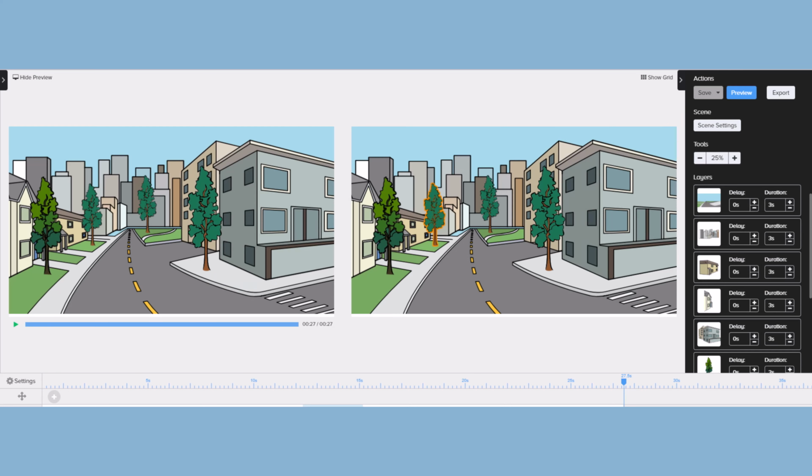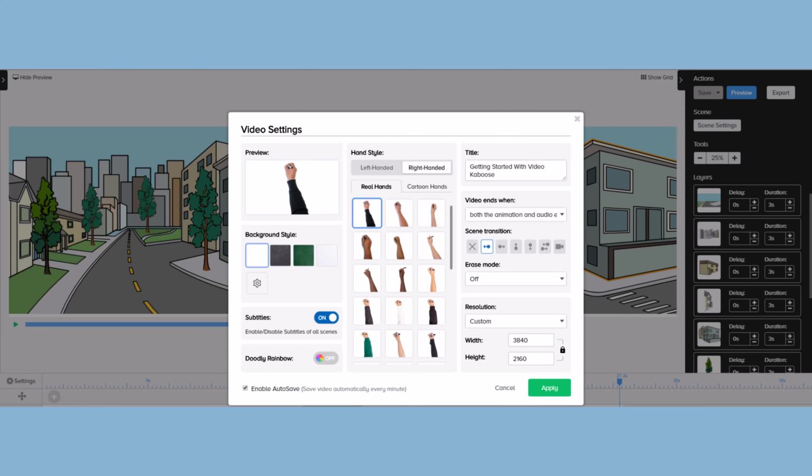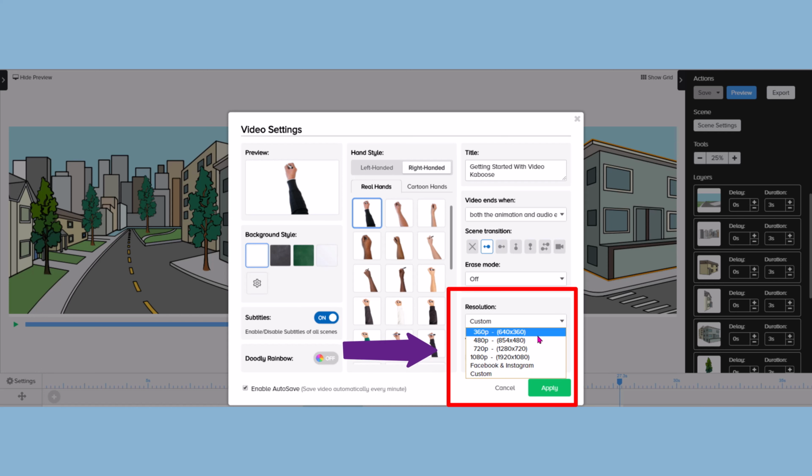Okay, let's finish up. Once again, I'm going to click this settings button and take a look at the last option that's here, resolution. If you click on the drop down arrow, you will see that you have quite a few options. You can choose one of these resolutions, or you can create your own custom resolution by clicking custom and then entering your dimensions in the appropriate boxes.